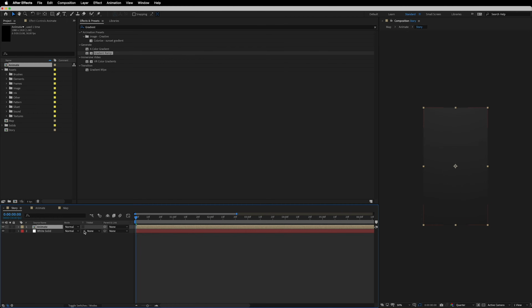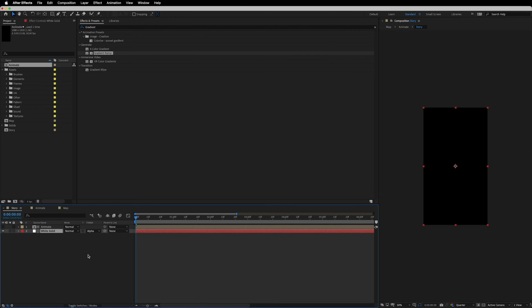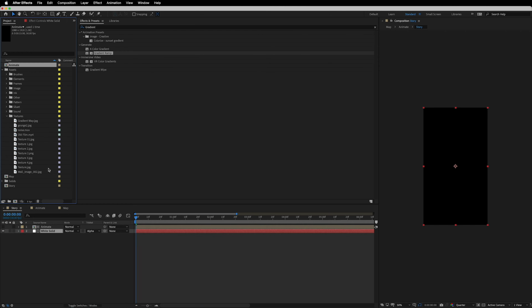Okay, and after this we'll get back to the project window and quickly bring our animate composition into the timeline, and just change the track matte of this white solid to alpha matte. And by the way, if you don't see these track matte options in your timeline, don't forget to click on this toggle switches modes and it will make it visible again in your timeline. Okay, and once we are done with dragging this animate into the timeline, it's time to bring in a new image of a texture, which is texture.jpg.